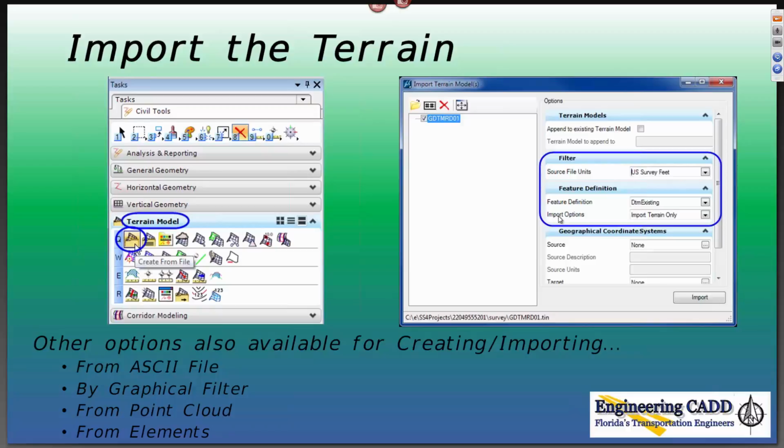Most commonly used is we have a TIN file, so we're going to go out there, we're going to tell it the very first icon here to create from file, and that allows us to go out and select our TIN file and bring it in. So when I click on this icon under my Civil Tools, Terrain Models, I come in here and it'll give me this import terrain model dialog.